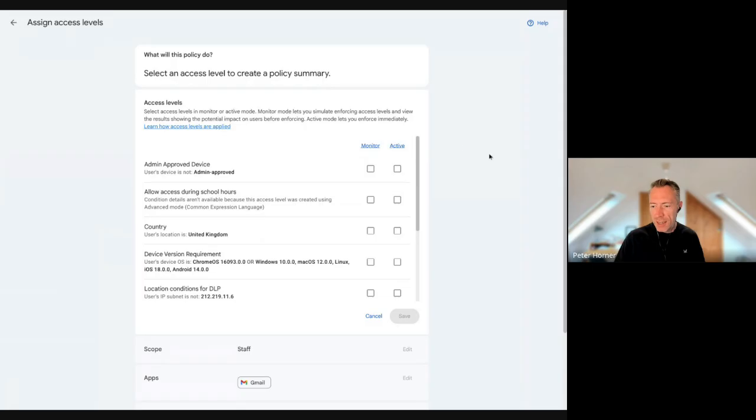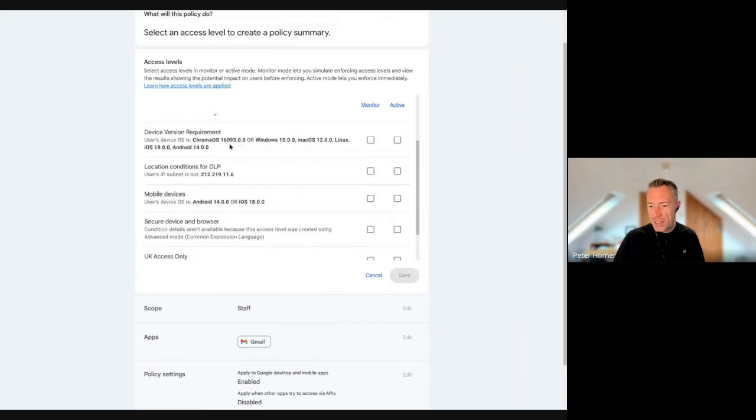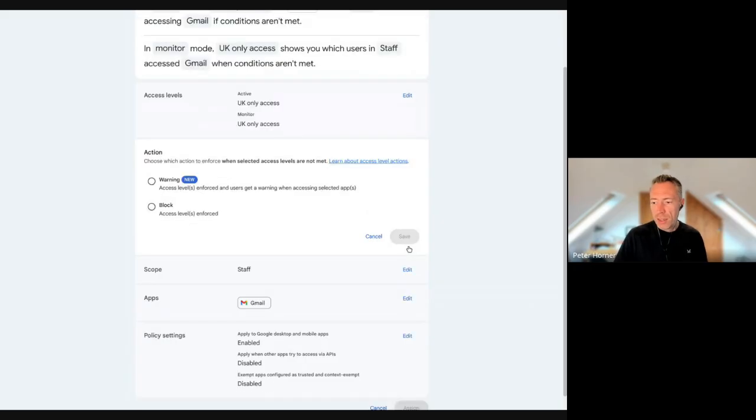So as you can see here, the scope is staff. We've got Gmail selected there. Now let's find our access level up here, and let's select this one. I always recommend starting off in monitor mode only. It just writes that to a log before you fully roll that out, just to make sure your access level works as you would expect. You don't want to get any surprises there and have people unintentionally locked out. When you're ready, then you can make it active.